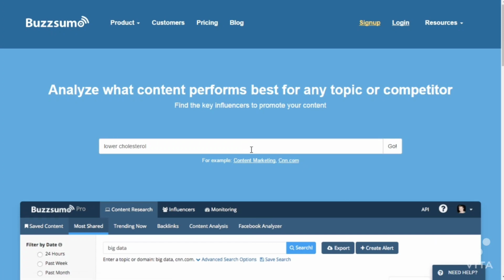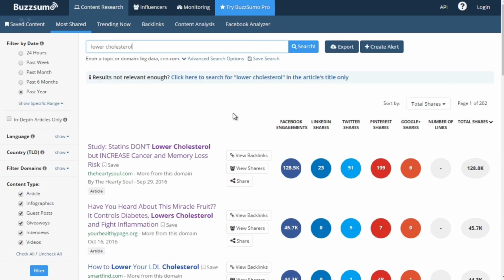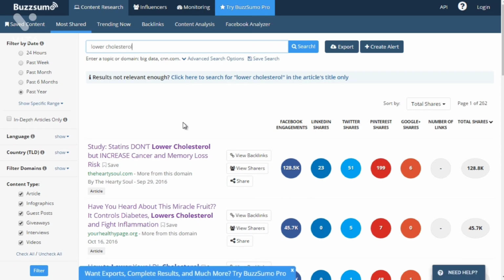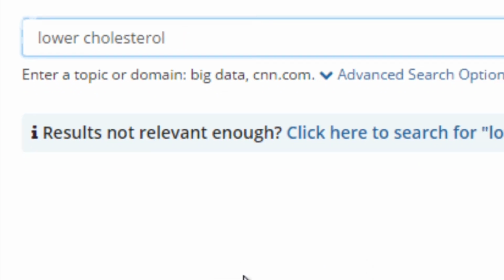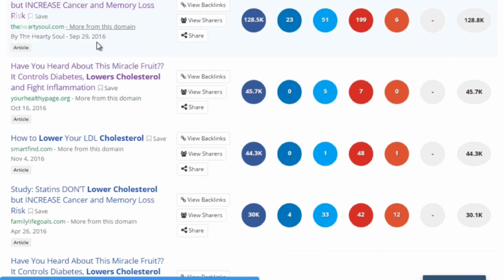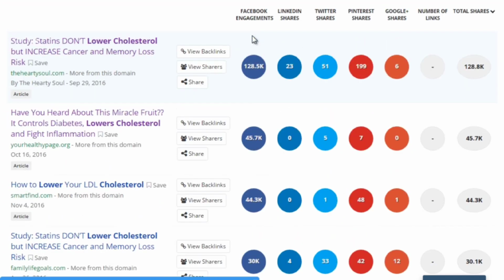So if I go here and type in, for example, lower cholesterol, let's see what we get. One thing to note is that BuzzSumo is a paid tool, but it will allow you to do some free searches as well. If you want to pay for it later, that's fine if you get really serious. But for now, as you're starting out, you don't really need to pay for it. If I type this in, you can see these are some blogs or websites that are actually getting a lot of engagement.